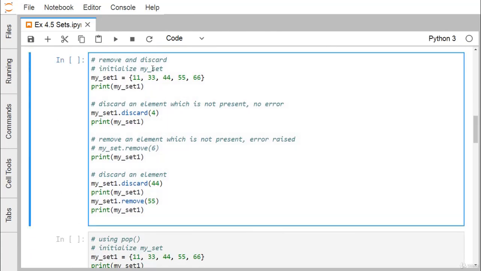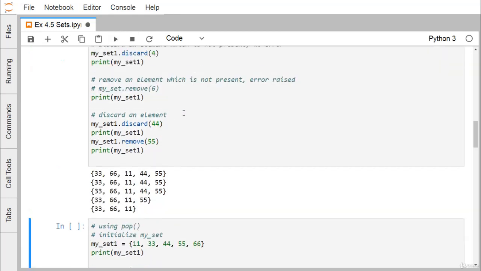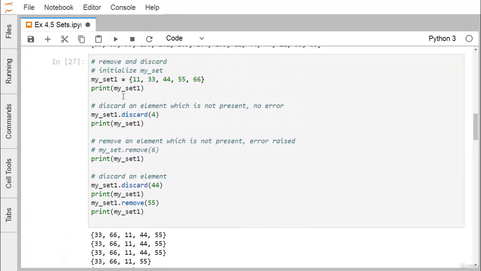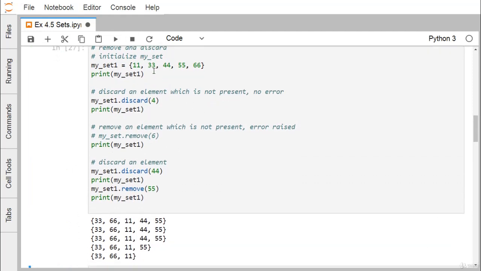Now we are going for remove and discard. In the case of remove and discard, we initialize my set. At first my set 1 has got this set of values, and we have printed that. Now we are going for discard 4. That means discarding an element which is not present, but you can find that no error message is coming, because discard handles that error situation. If I print my set 1, I get the same set of items.